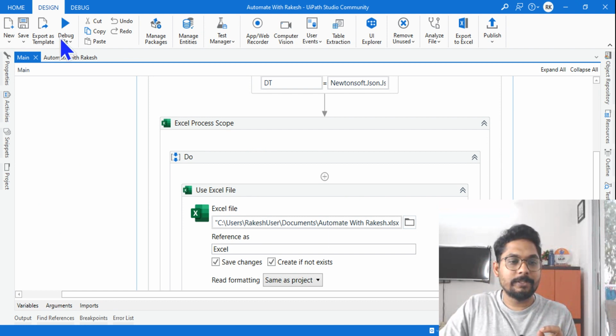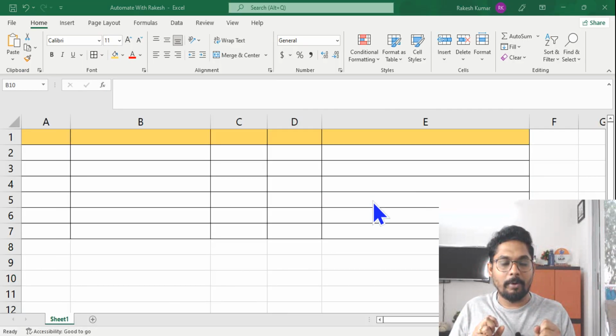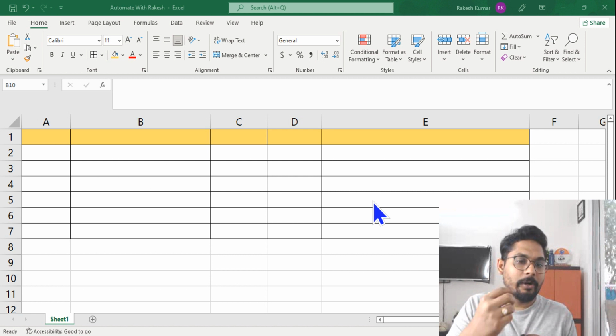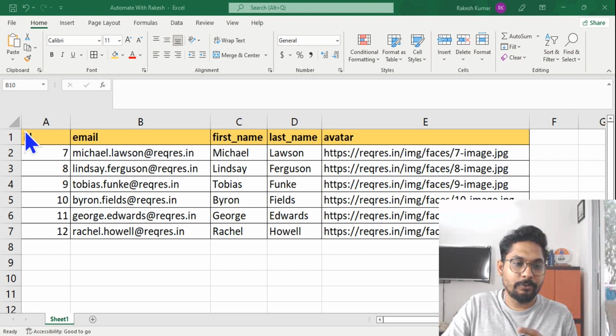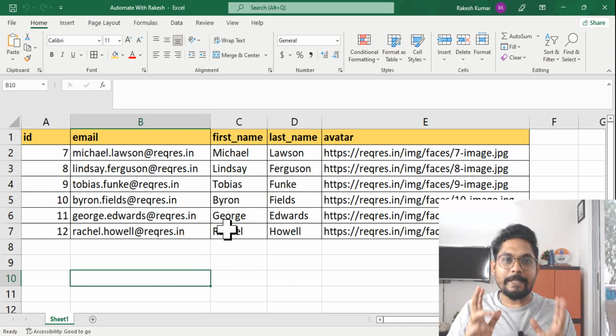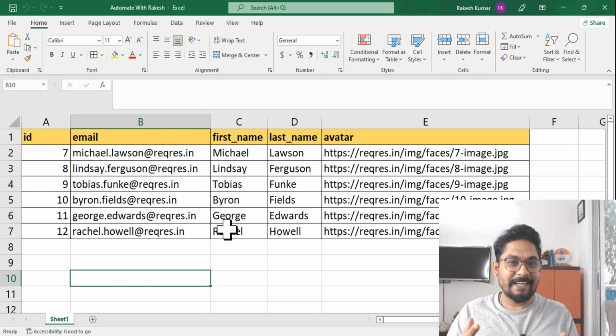So first of all, let's quickly have a demo to understand what this is all about. Now the automation is going to fetch the JSON data from a website, and having that JSON data, it's going to convert it to a data table and finally write. So you can see it has written the data onto my Excel. Would you like to do the same thing? Of course, yes. So let's get started and learn everything from scratch.